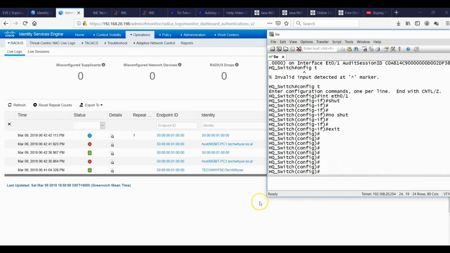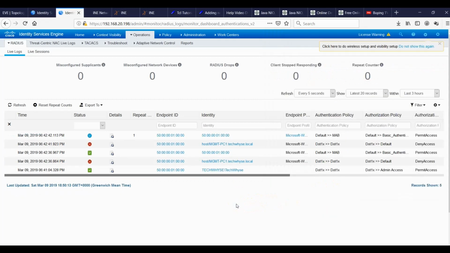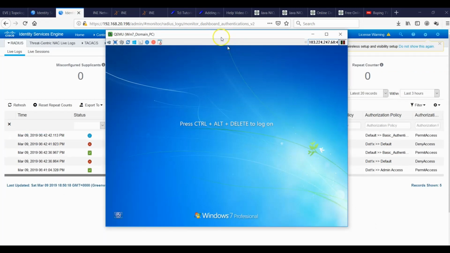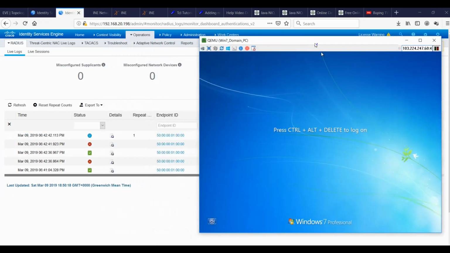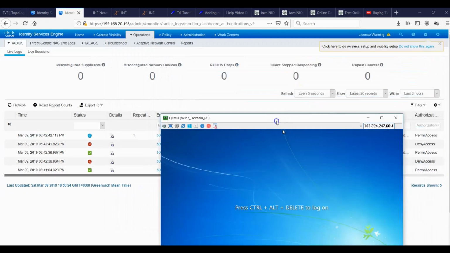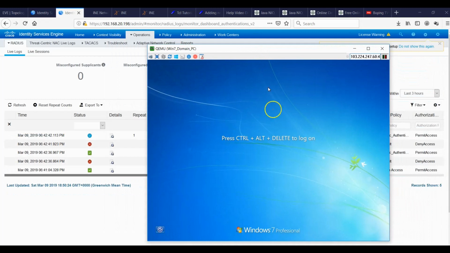Although actually, from experience with this virtual machine thing, it may not work. I may need to disable the port, because with this virtual machine on Eve, I need to disable and enable the port back. So in that case, what I can do is this. Let me log in.